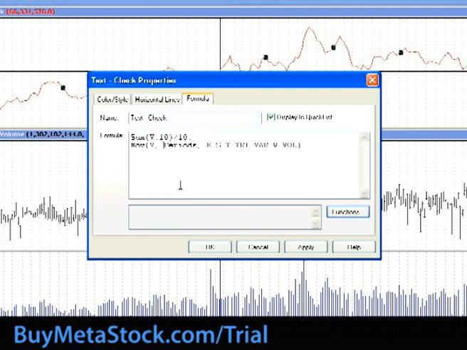Periods, we said we wanted a 10 period moving average, so I'll just type in 10 again. Here this is method. Method, E is for exponential, S is for simple, T is for time series, tri is for triangular, var is for variable, W for weighted, and vol for volume adjusted.